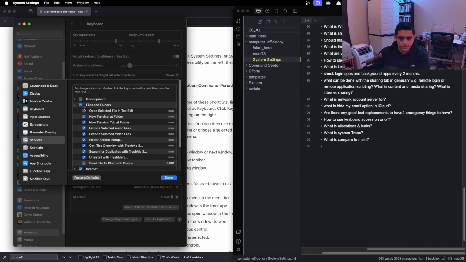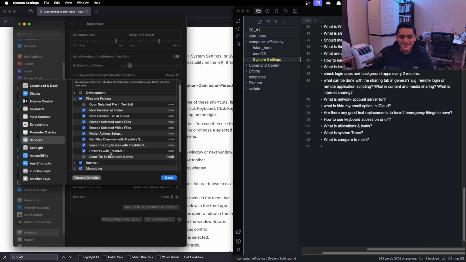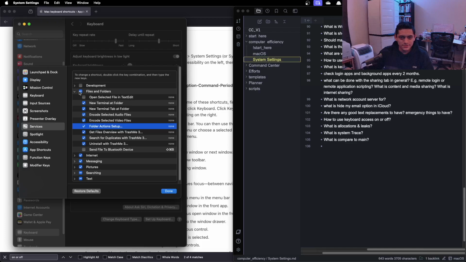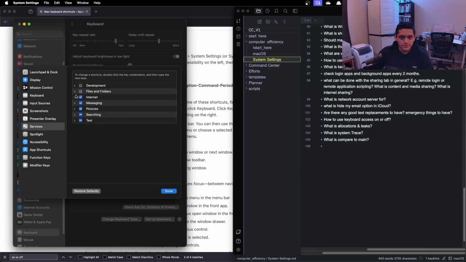Files and folders. None of these even have keyboards, but let's see if any of them are interesting. What do you call it? A shortcut just to uninstall something. Get files, folder actions setup, encode new terminal. Don't need anything. Internet, open, add to reading list. No. New email, no. No. Searching. Search with Google, look up in dictionary. No.